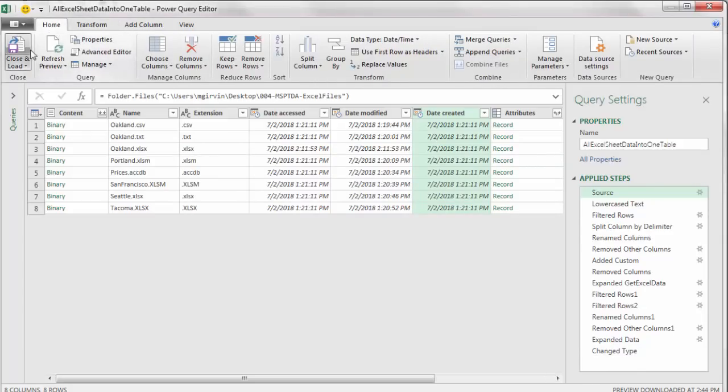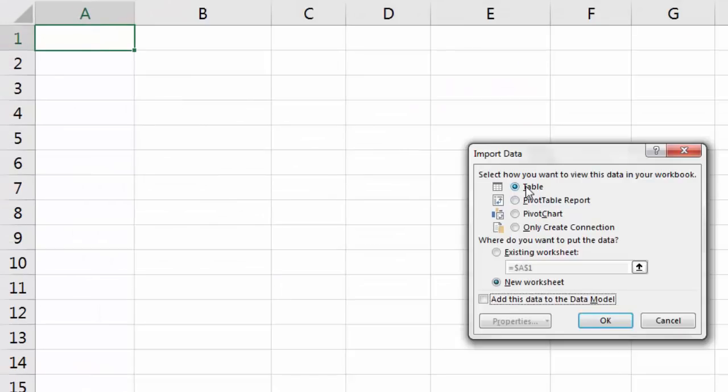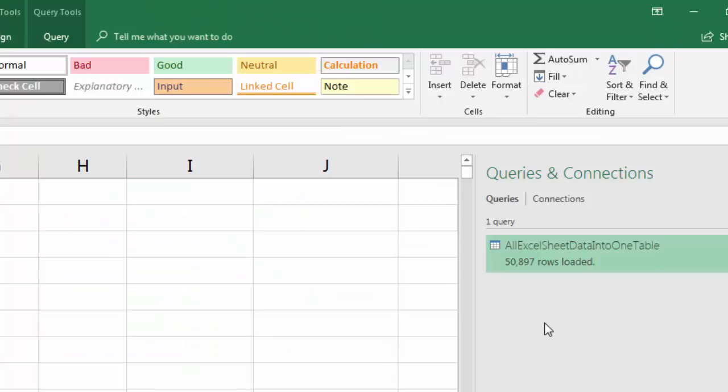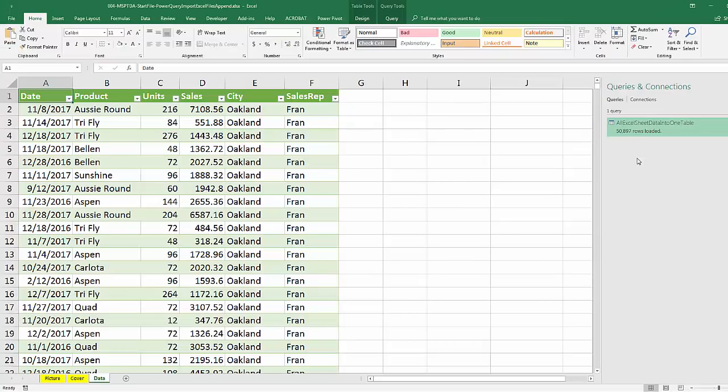And we're going to load this one to the Excel workbook. So I'm going to click the drop-down, Close and Load To. I do want it as a table on the existing sheet. A1 is fine. Click OK. And there we have our proper data set with all 6 columns on the data sheet. Over here, we can see there's our query, 50,897 rows loaded.